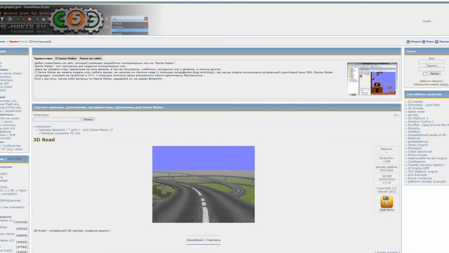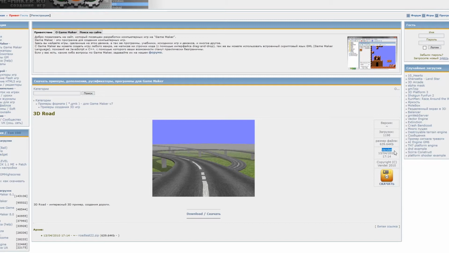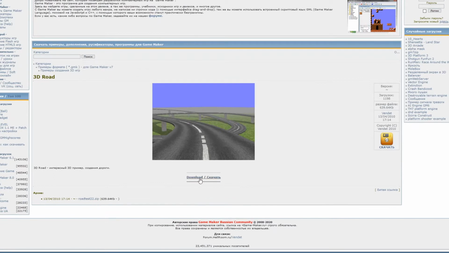The first thing we're going to want to do is download the original project from the GameMaker RU website. The project was originally made by a user named Vendette in 2010. To download it, we just go to the page linked in the description and click on this download button very conveniently. Save that wherever and extract the zip file.